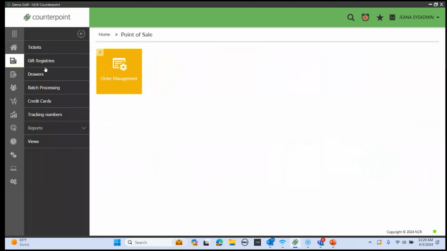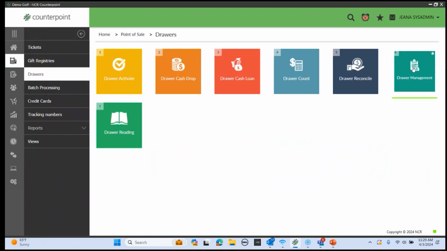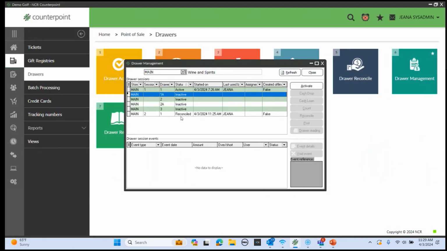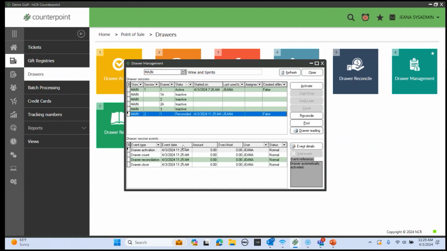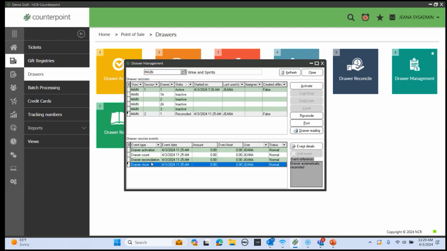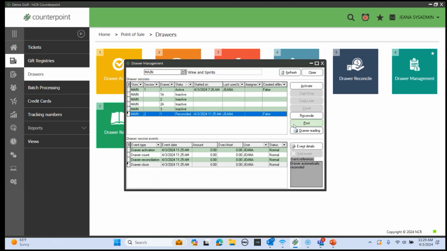Point of sale, drawers, drawer management. So here is the drawer that was opened, counted, reconciled, and closed just from posting that receiving. So it does have to be posted. You can post it at the end of the night with the rest of your drawers, or you can come here and just post it individually. But the quirkiness is this. Let's say you posted 20 receivings that were from customer dropship orders. You're going to have 20 reconciled sessions in this window. But again, it's not hard to post them.